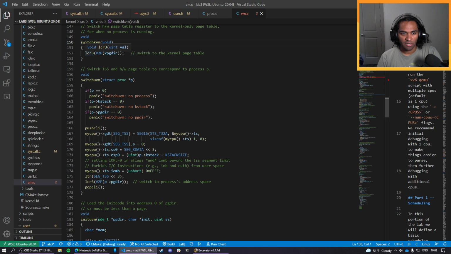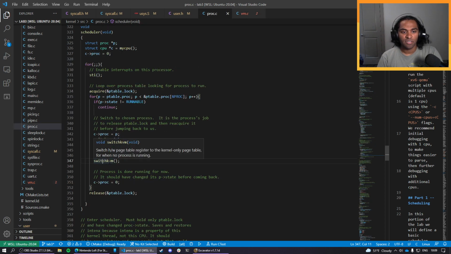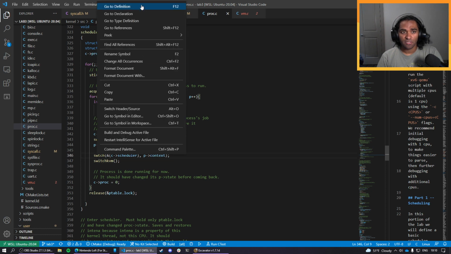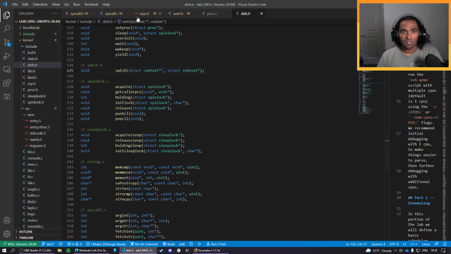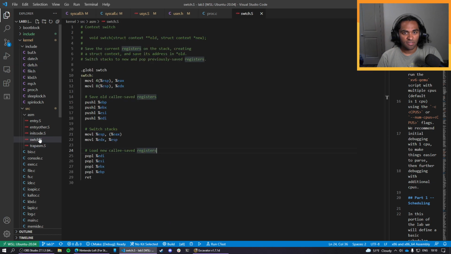Okay, maybe I might have lied. Maybe I lied to you. Oh no, sorry. So switch KVM is what's actually going to put us back in kernel mode, I think. So in that case, so then, why did I close it? That's stupid.